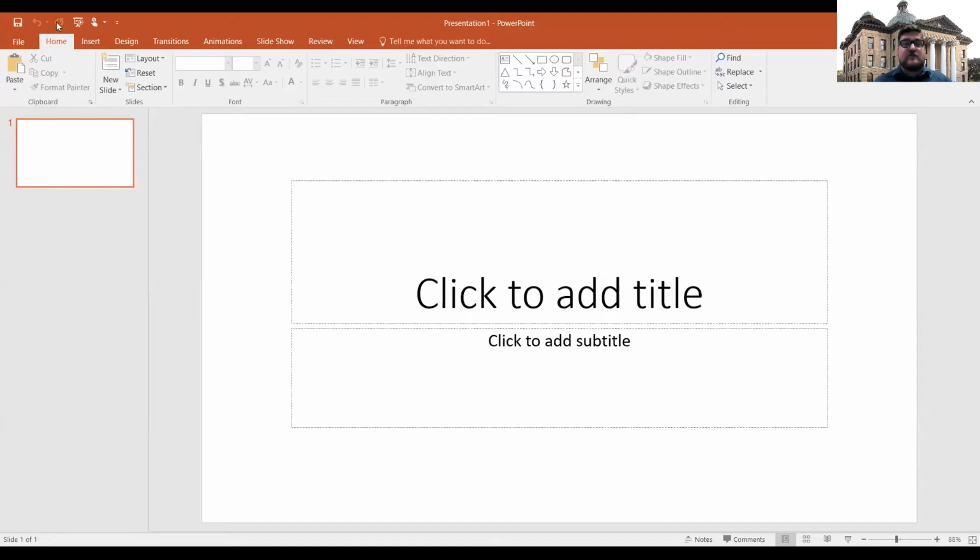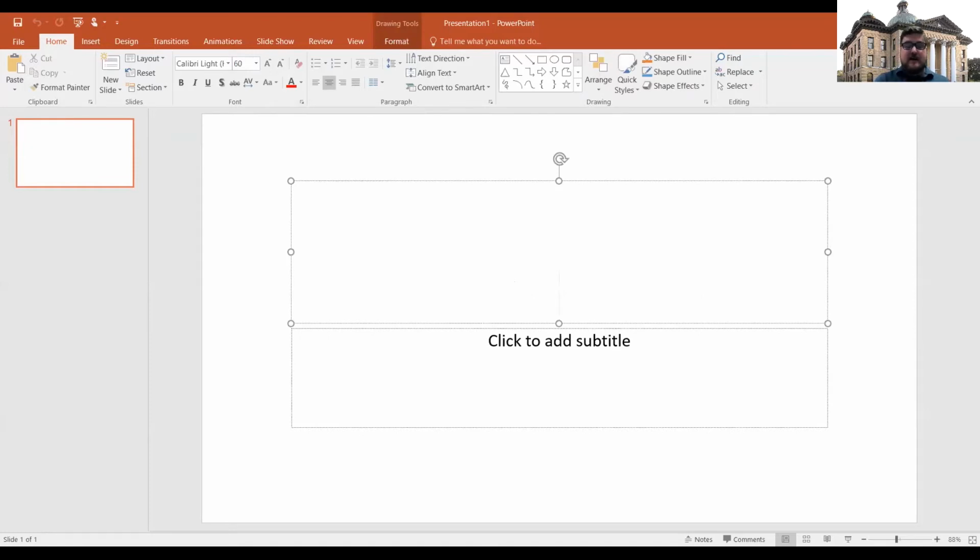Okay, your undo and redo are up here. They're grayed out right now, but if I were to type something like PowerPoint, now you see they're activated. And if I hit the undo, they disappear. If I hit the redo, it comes back. Okay. Down here in the bottom right, you have your shortcuts down here. You can increase the zoom here if you want. You can start your slideshow. I'll just click on that. There you go.